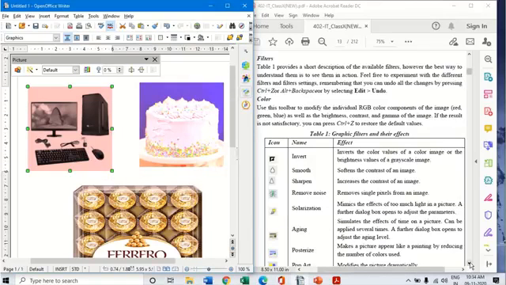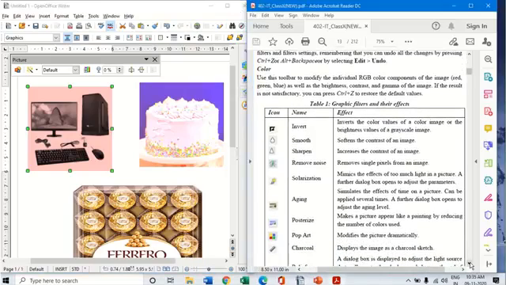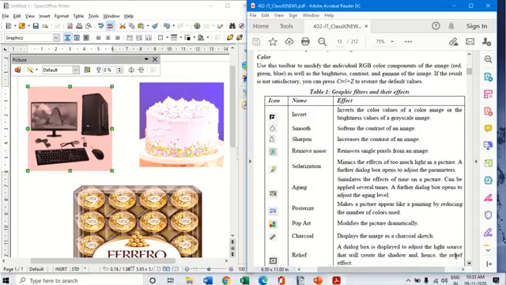As time passes, how the picture will fade or how it will look, that effect will be given with the help of the aging effect. In the further dialog box, you can adjust the aging level. The next one is called polarization. Polarize makes an image appear like a painting by reducing the number of colors.